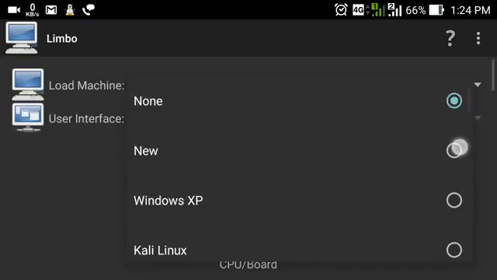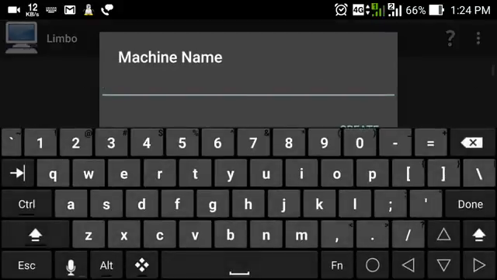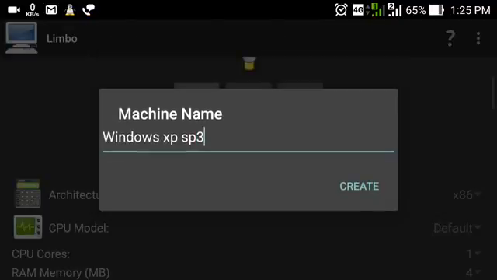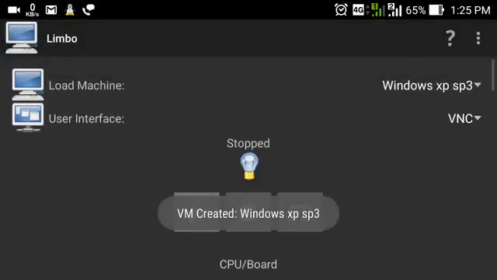You can see I will click on new and type here Windows, sorry for that mistake, Windows XP SP3, and now I'm going to create a new virtual machine whose name is Windows XP SP3.